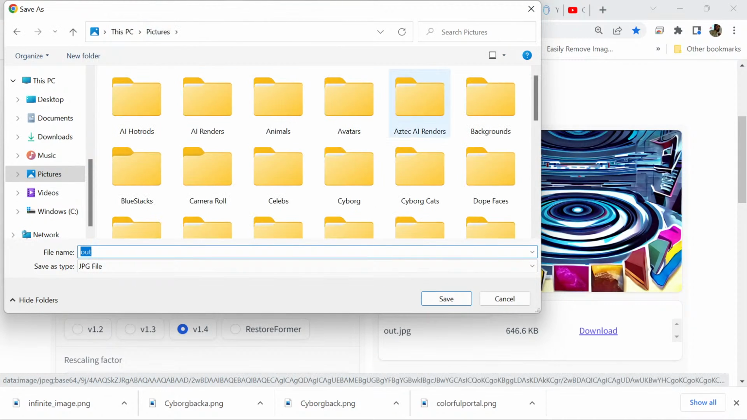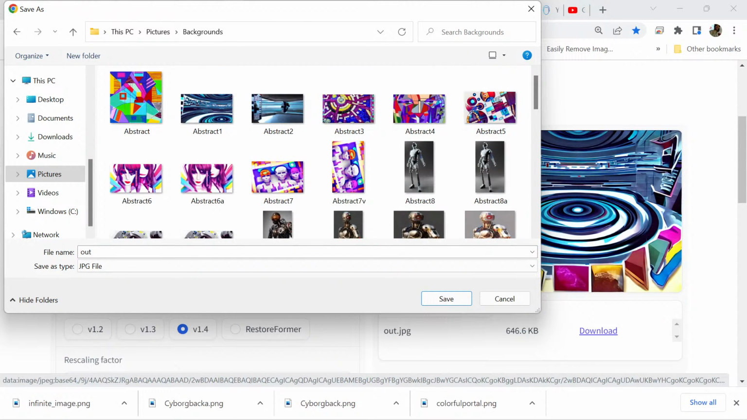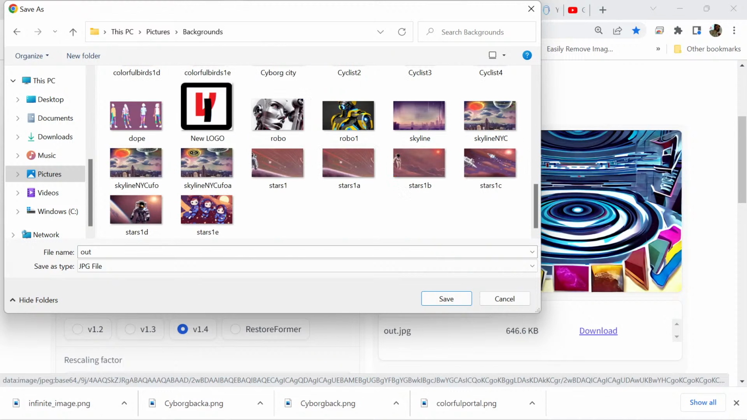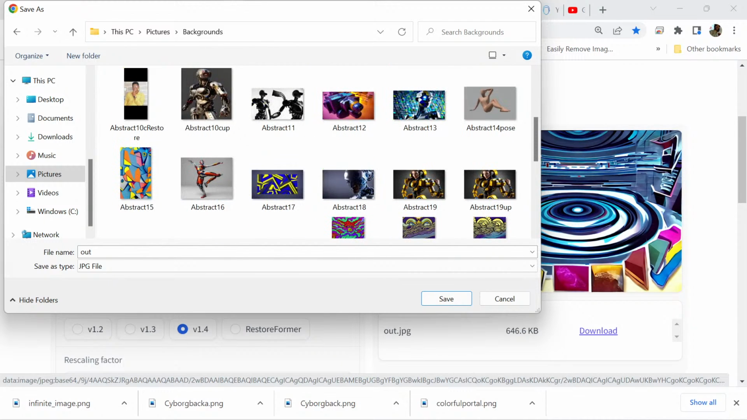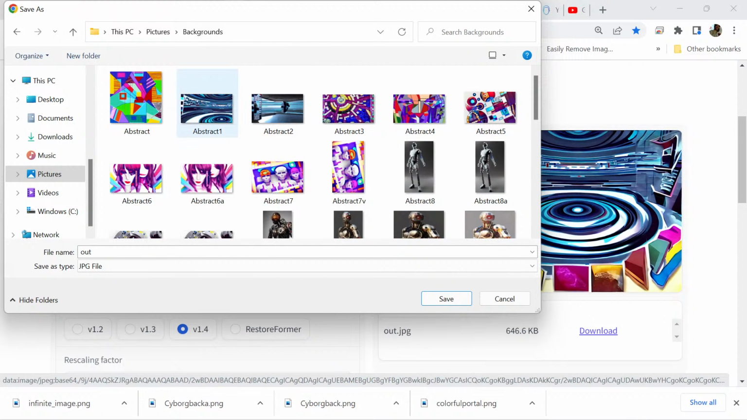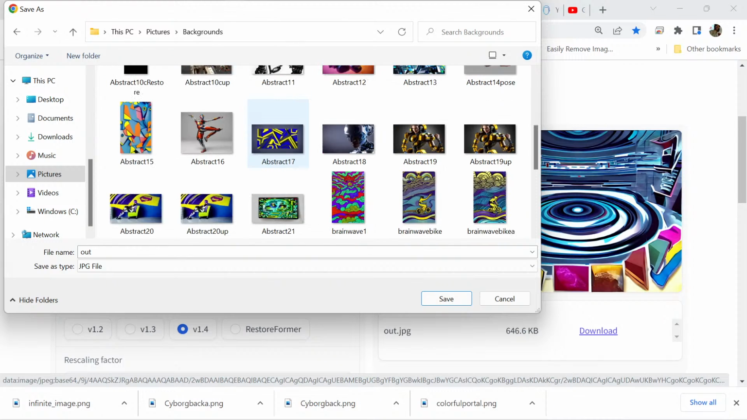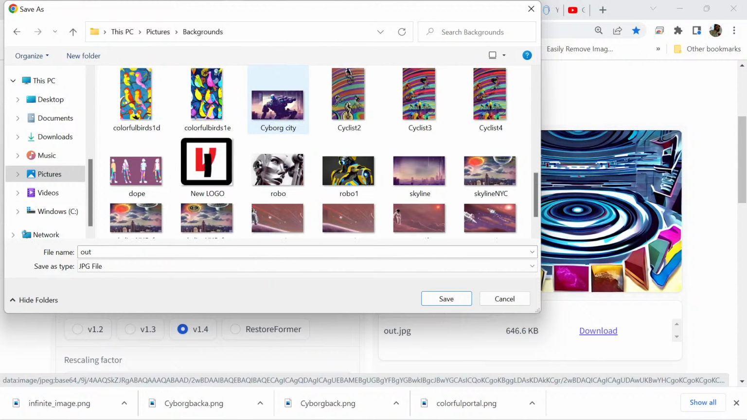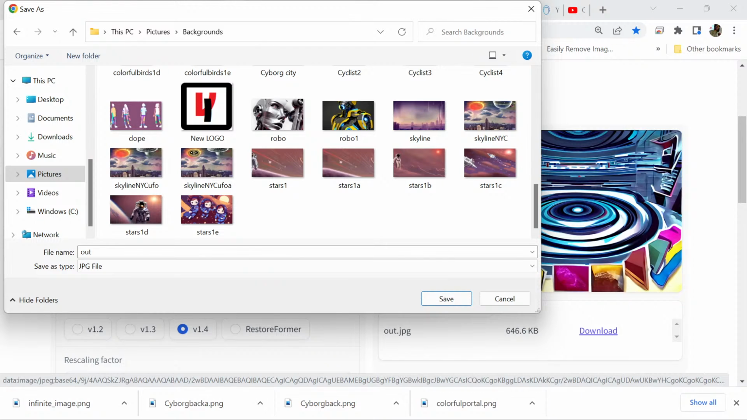Go to my background before I end the session and try to find where I did that background. Oh, okay. Is it in here? I know it's in here somewhere.